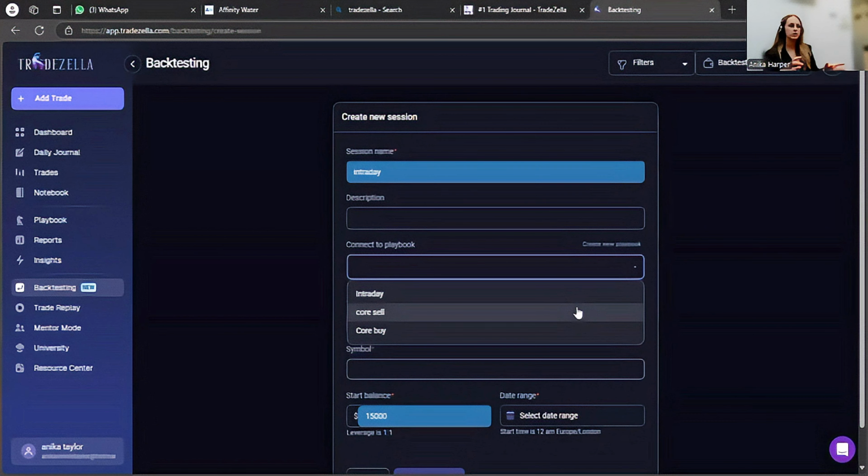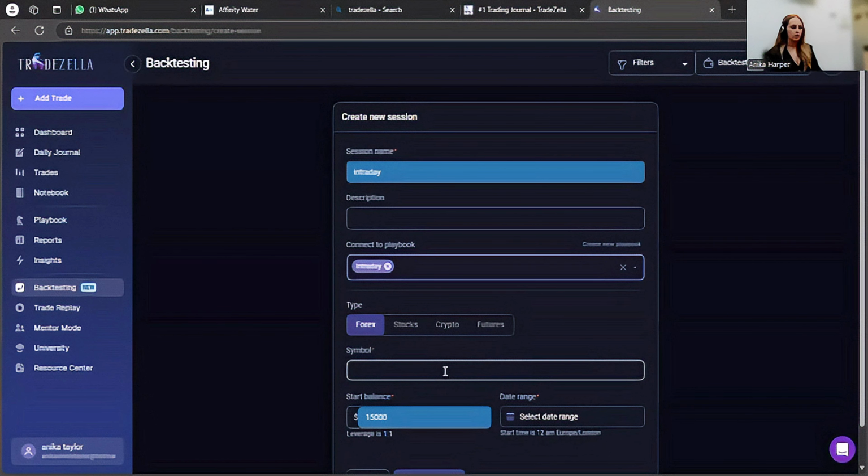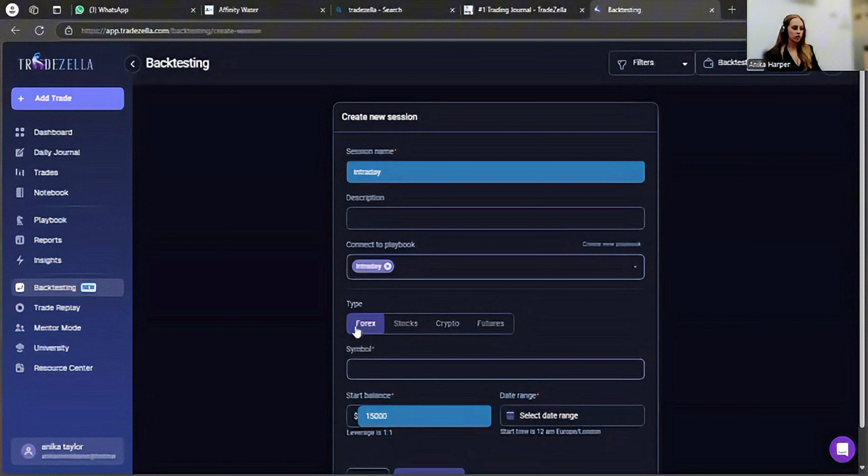So when I'm actually doing my live trades, I'll either press core sell or core buy. But with my backtesting, I just do intraday. So then, as you can see here, we have all our forex pairs, our stocks, crypto, and futures. So you can backtest across all asset classes.